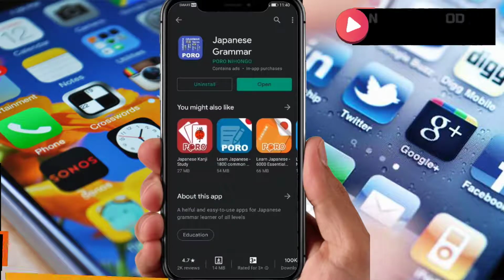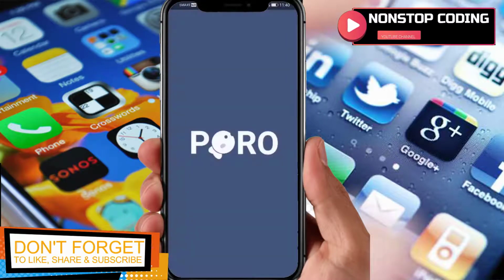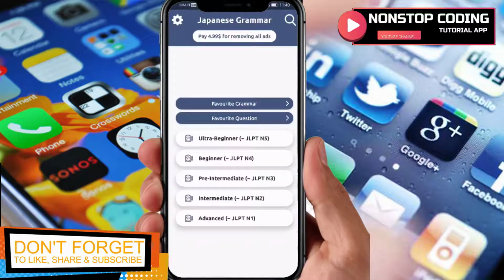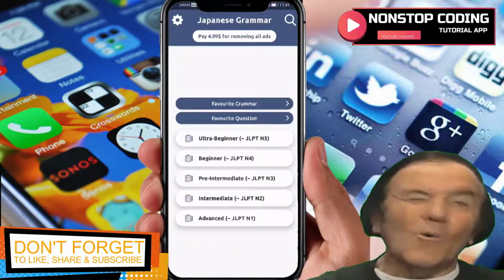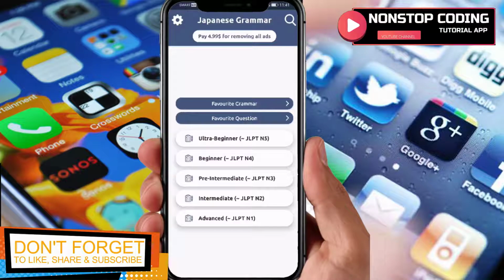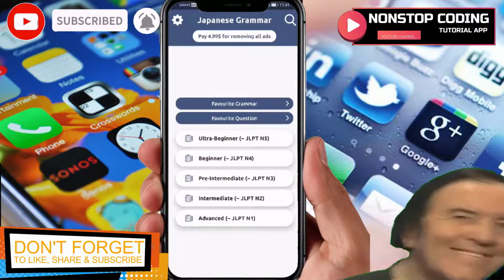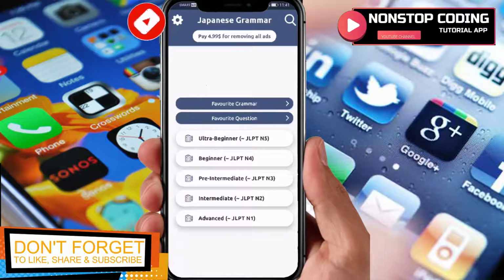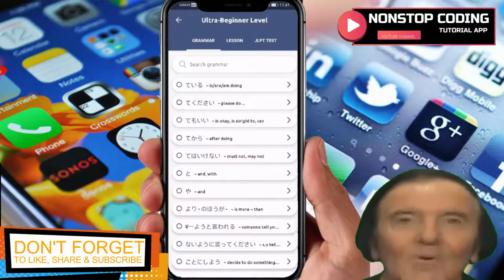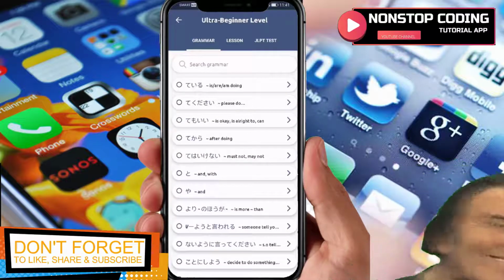Alright, it's done. Let's go ahead and open it. Alright, you have to allow it, and here it is. So there's a button here that says if you want to remove all the ads, you have to pay that amount. So if you think that this application is really useful for you, then I highly recommend that you buy the premium version to unlock all the contents and also to remove the ads. So let's go ahead and check the ultra beginner level. So this is if you're still learning Japanese.